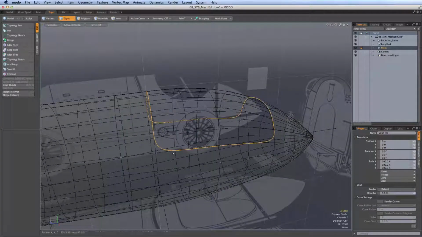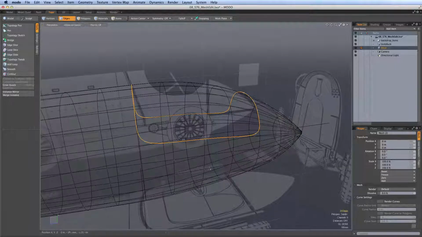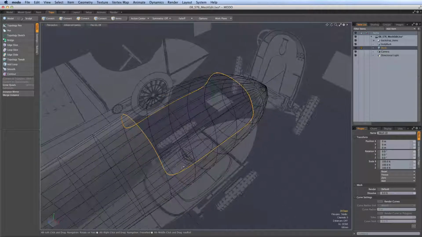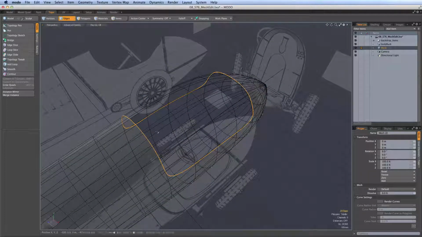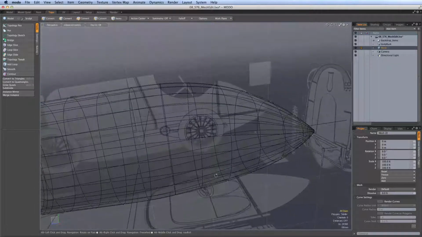So let's double-click to select this edge loop. And then look at the bottom right corner of the viewport and notice we have 28 edges selected. Half of that is 14. We're going to be working in halves. We're going to work on half of this model at a time. So we need to make sure 14 edges span all the way around this cockpit.